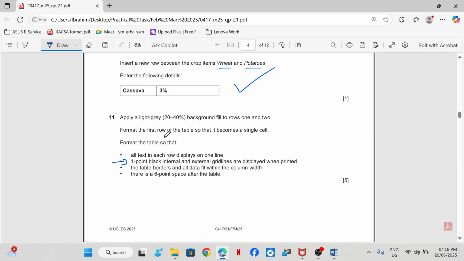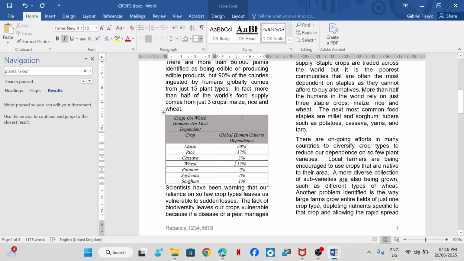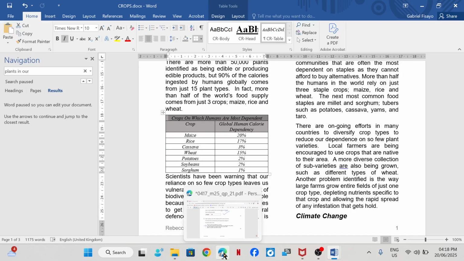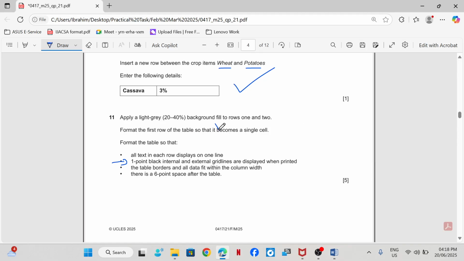Okay, format the first row of the table so that it becomes a single line. So just select both and then right click, merge cells. Okay, this is done. All text in each row displays on a single line. First, let's double check on this.